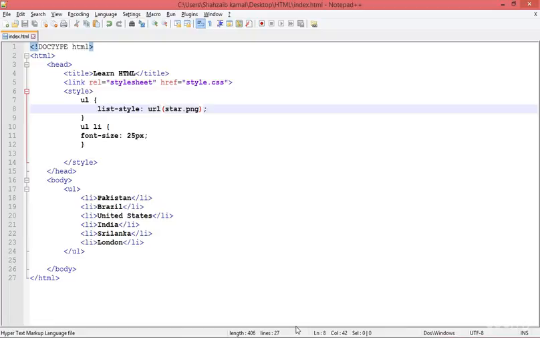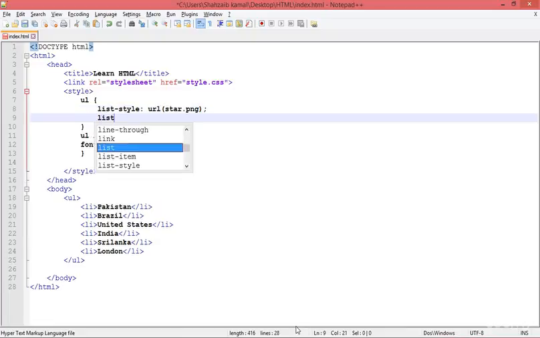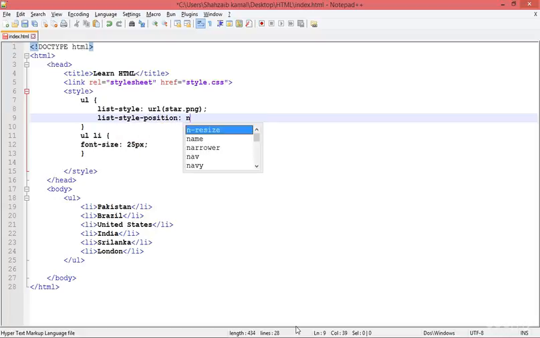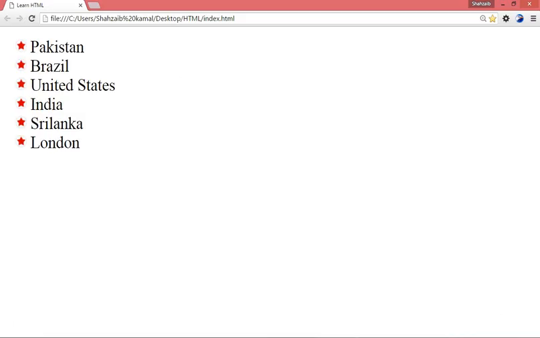So now another interesting thing is list-style-position: inside. Okay, I'm going to show you in the browser, then you will understand for yourself what it is.